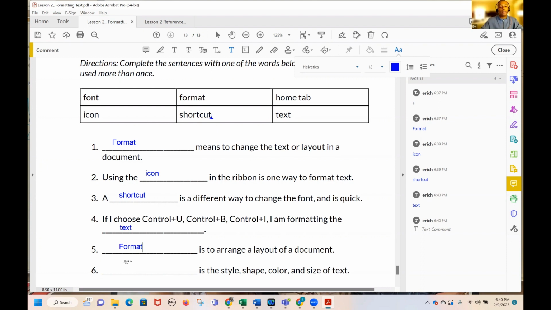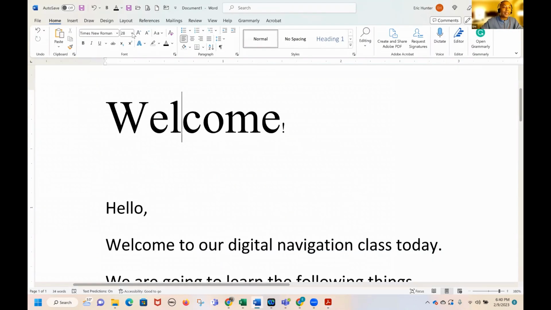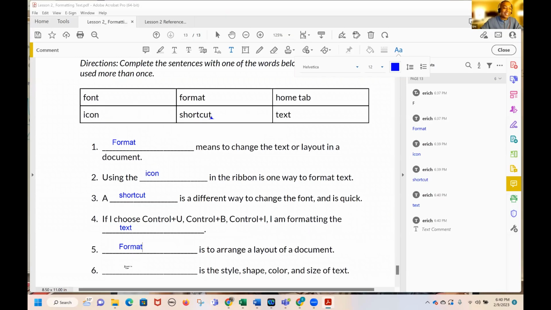Let's look at number 6. What is the style, shape, color, and size of text? What is that called? When you put all those together, all the things we've looked at so far, changing the style, the shape, the color, the size, what is all that called? I'll give you a hint. It's this, it's the name of this. Exactly. There you go. You guys got it. Nice job.